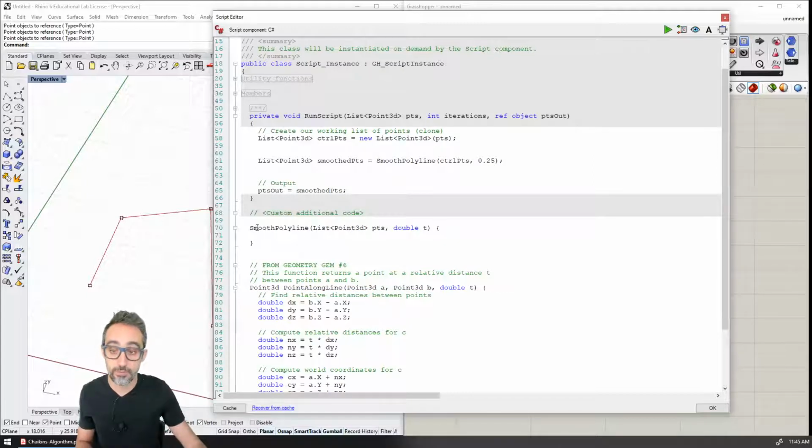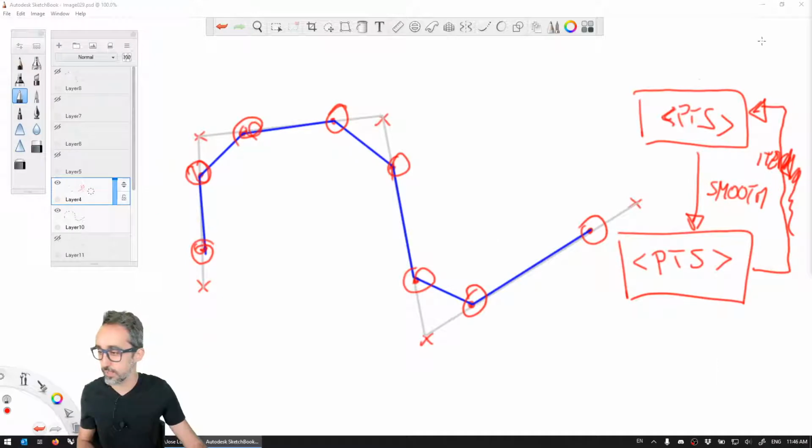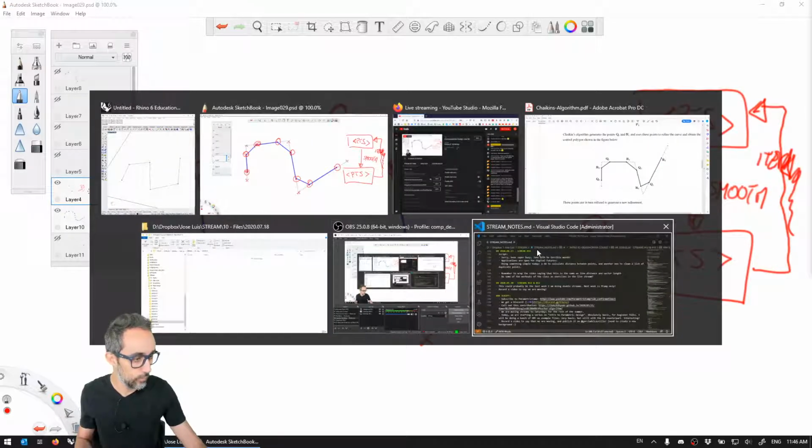And then we need to remember that we also have to implement here the return type of this function, which is going to be another list of points. So it's given a list of points and it returns another list of points. So going back to the diagram, it takes the original control points, all right? And then it returns a new list of control points, which are the ones in the middle, these ones here.